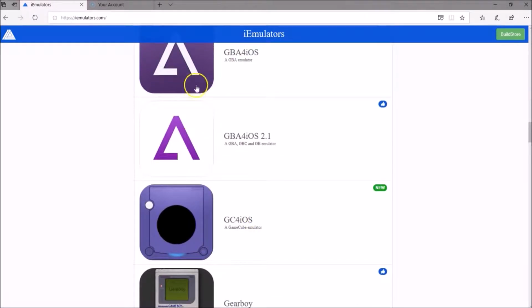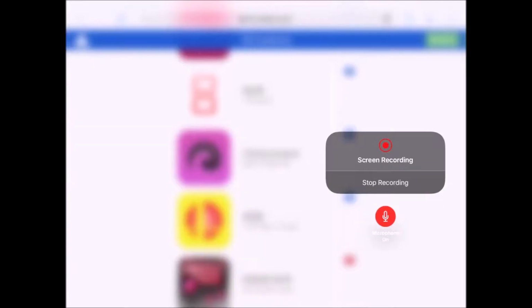So now I'm going to show you how to actually get a ROM. Okay guys, so now I'm going to show you how to get a ROM. Basically, you can go on a computer for this, but in reality, all you really need to do is use Safari. I'll show you. You search up any ROM that you want.